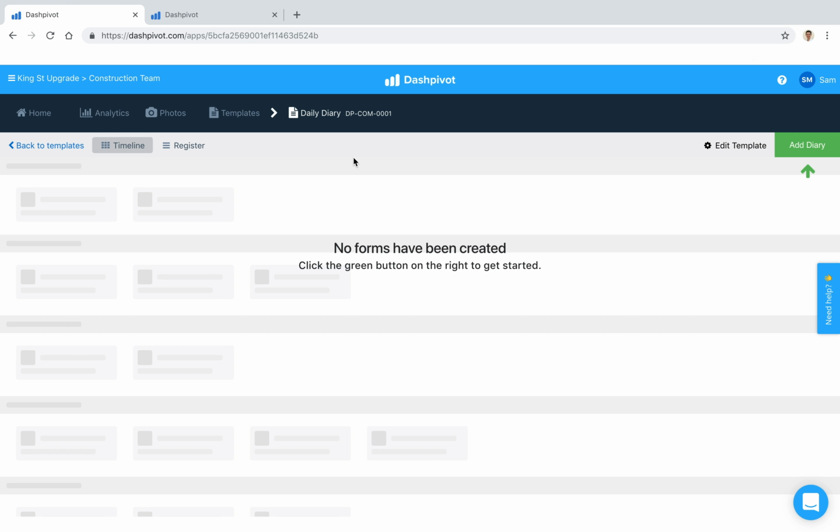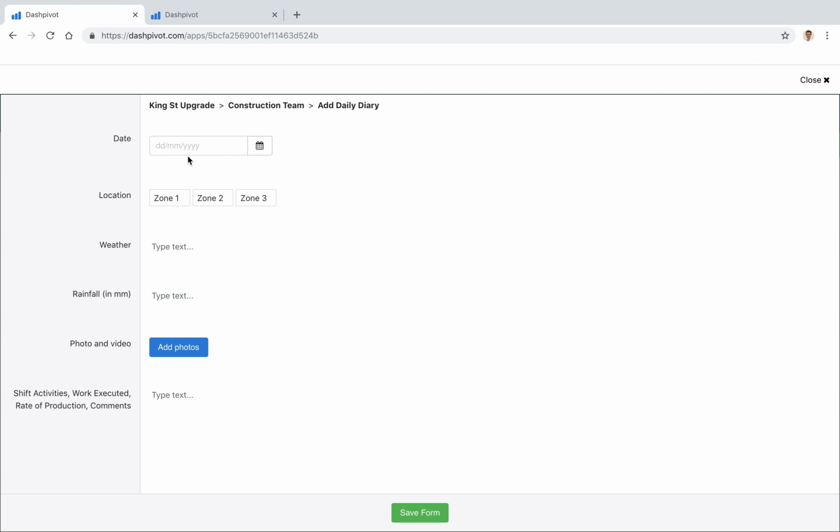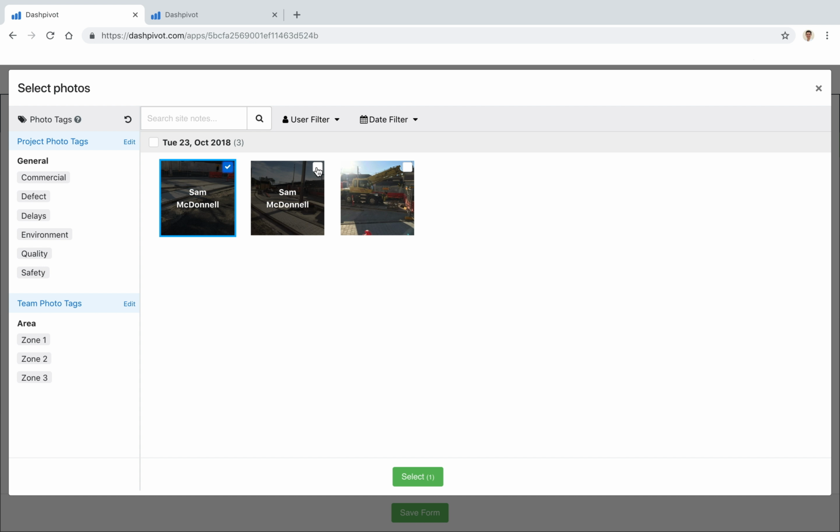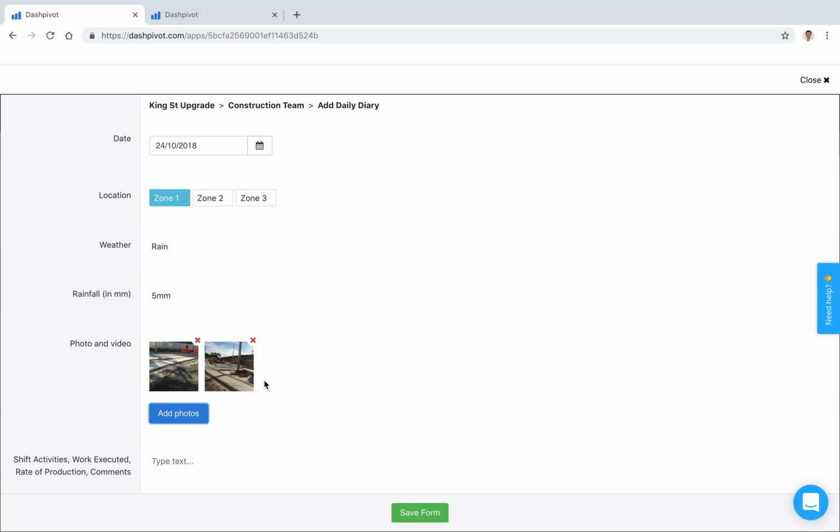So inside of Dashpivot, once we've set up our daily diary template, we can come across here and click the Add Diary button. And you'll see here that obviously this is a template that's already been set up. I can come in here and select the date. I can start to fill out some of these fields. We can add photo records to this particular diary if we need to, so I can click Add Photos. I can select some of the photos that we've previously uploaded already. I'll just add those there.